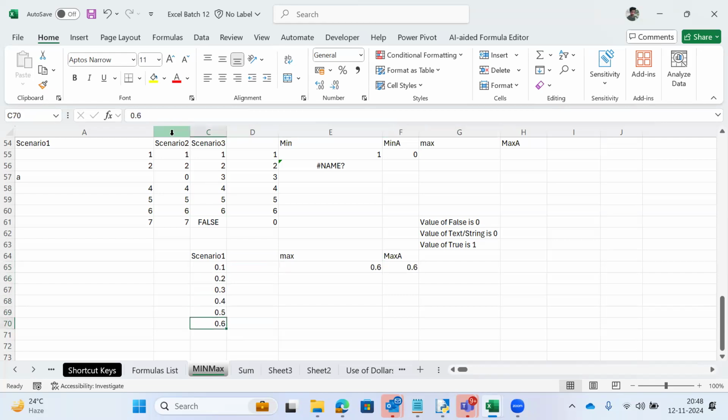Now here, if I change this value 0.1 into TRUE, now here you will see the difference. According to the MAX formula, this is highest. Why? Because the value of TRUE is 1 and 1 is greater than 0.6. Understood, guys?